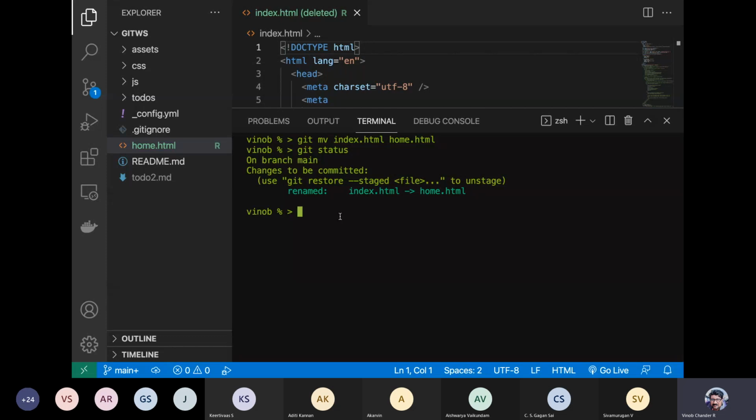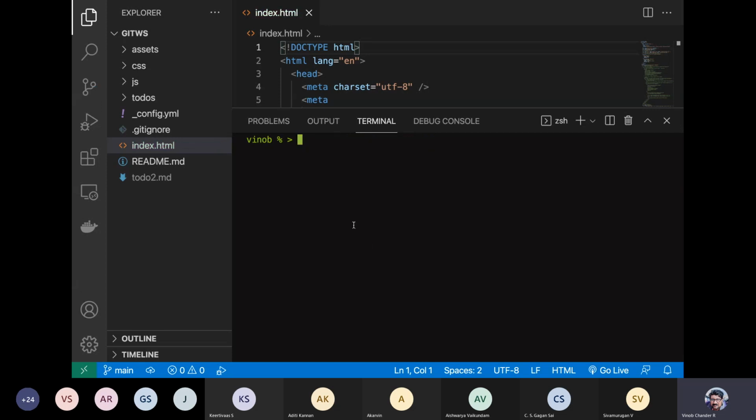Since you have not yet committed, rather than doing a restore 2 times, what you can do is do git move and say things in reverse. I want to say home.html, and say that is index.html. All right, since you have not committed, you can do this in the reverse manner so that you can avoid typing restore 2 times. So let us see if it works. See this, you get index.html back.